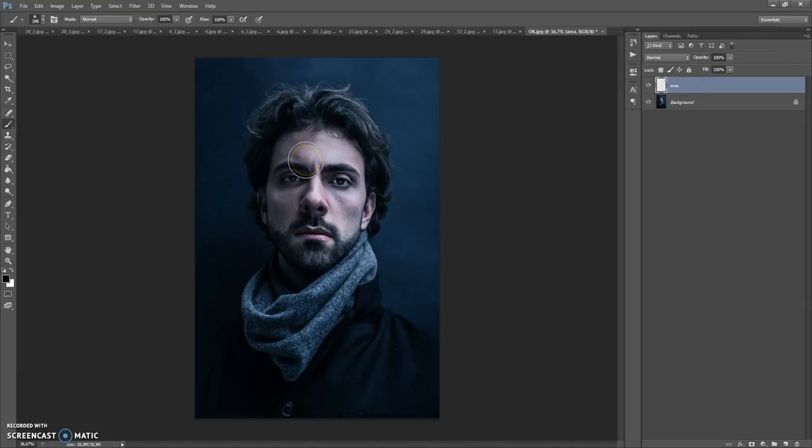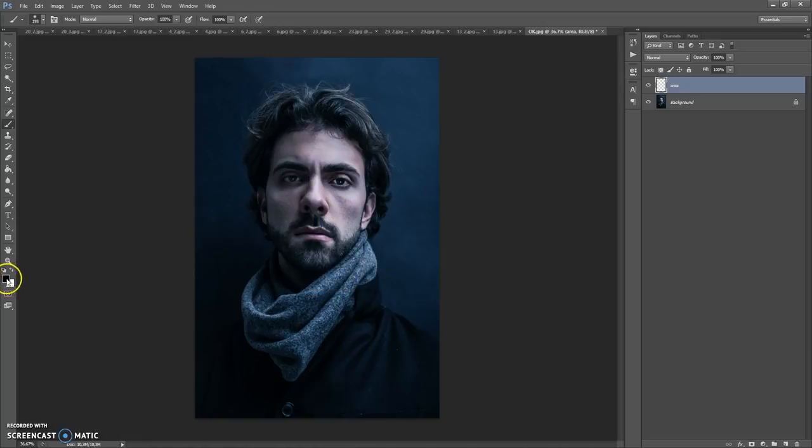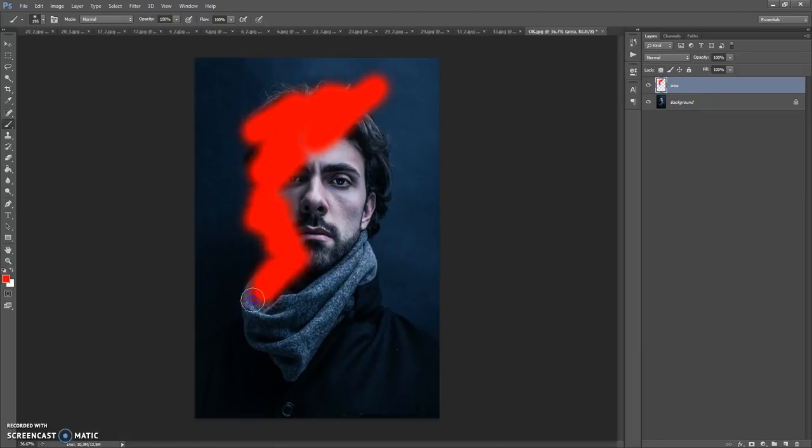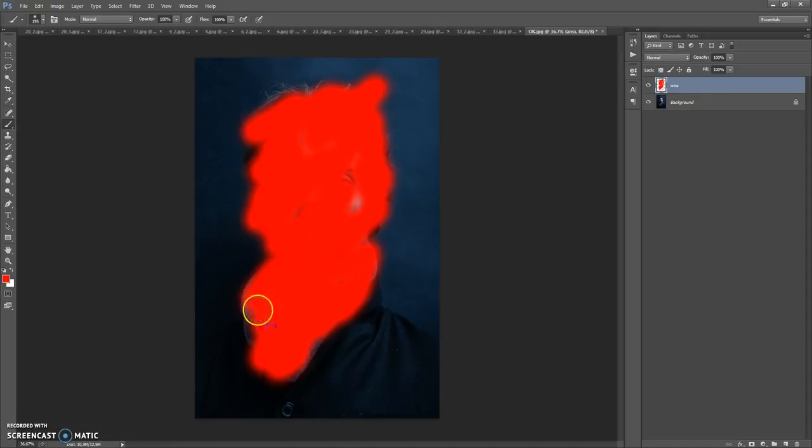You can use a soft or hard brush. I'm going to use a soft brush. You can use any colors and just paint where you want to focus. It's very easy.